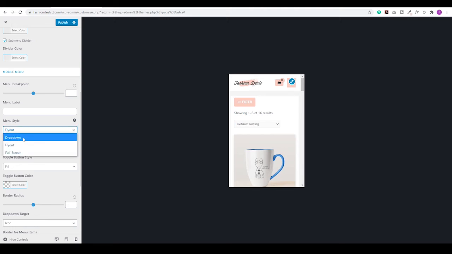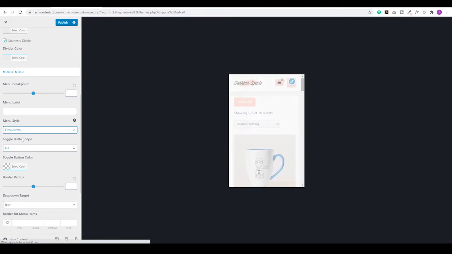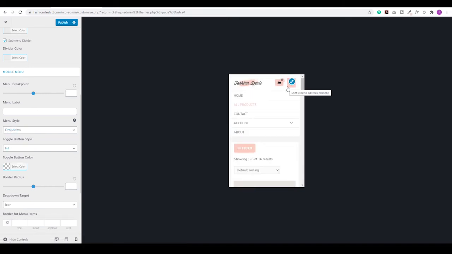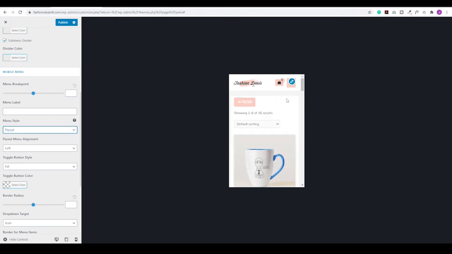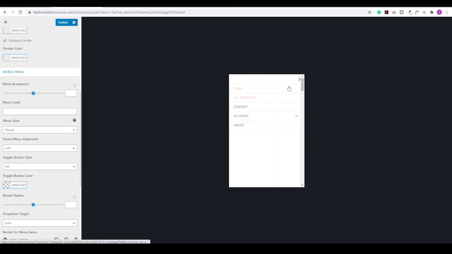flyout. So let's say we choose drop down so we could see a difference between these three. When I click the icon, you see it has a drop-down effect. Let's see how it looks differently with flyout. When I click the button, you may not have noticed it, but it flies out from right to left. And it gives you the option here as to how you want it to fly out. So you could change it from left to right. So when I click the button, it flies out from left to right.